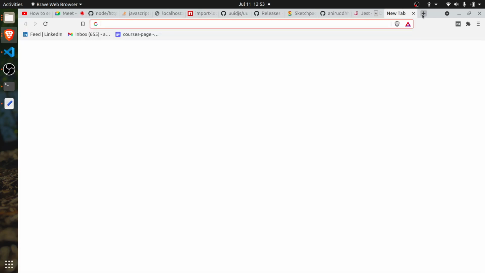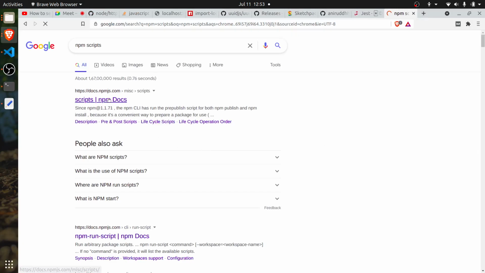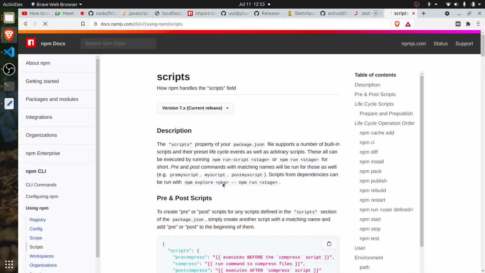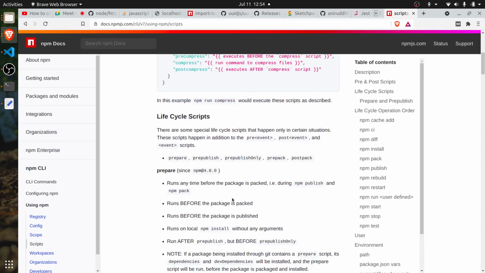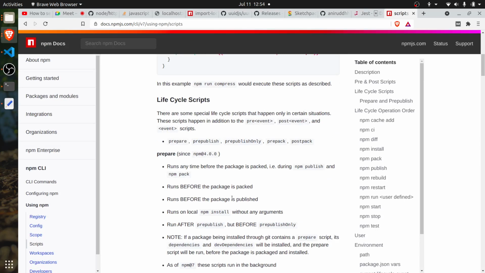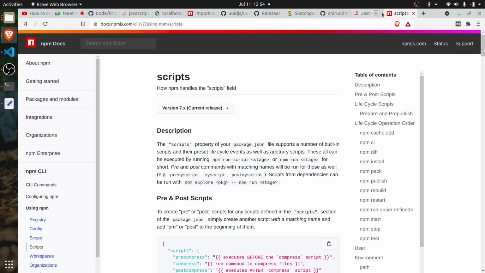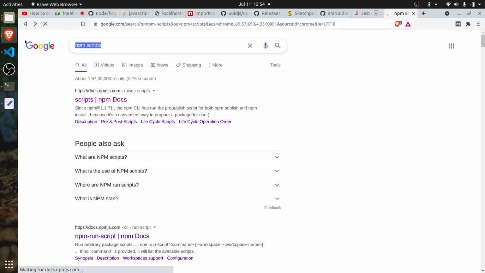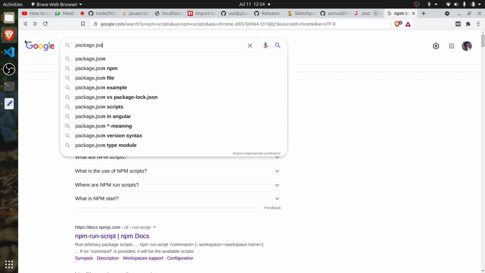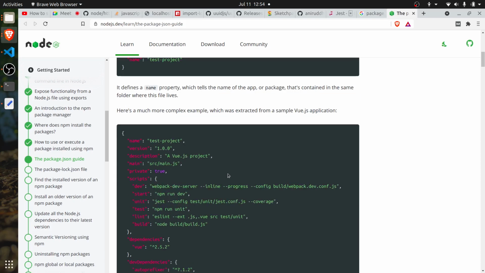So npm scripts. If you go here, just a moment. There is one nice article on the page, I'm just finding that. Yes.